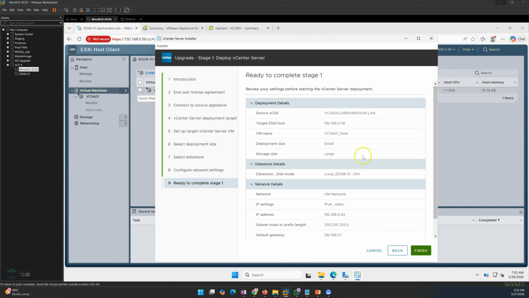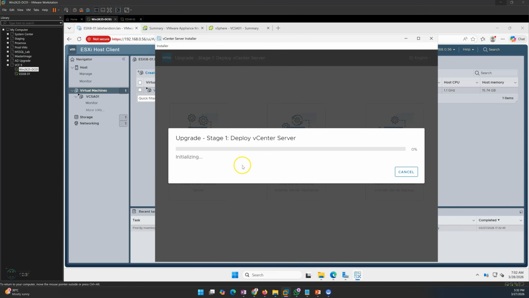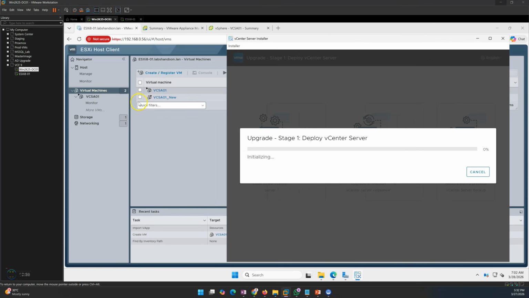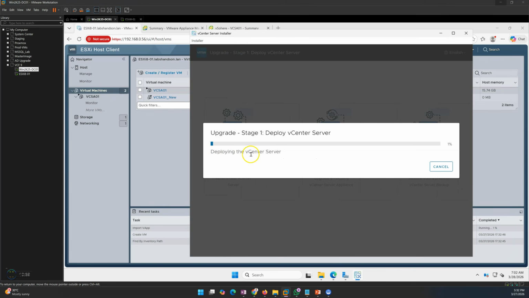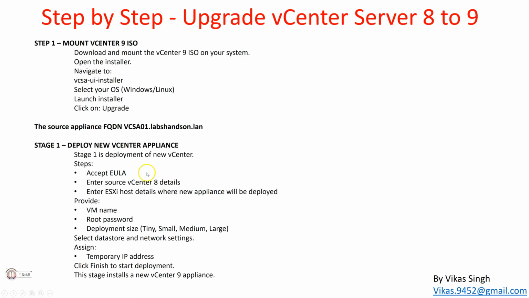Just click next, and now this is what we are going to do. So source VCSA and then IP address and all other details which we have run through. Now click on finish. Now this will create a one VM here. You can see VCSA01 underscore new is created, and it will deploy the VM and going to configure it and power on.